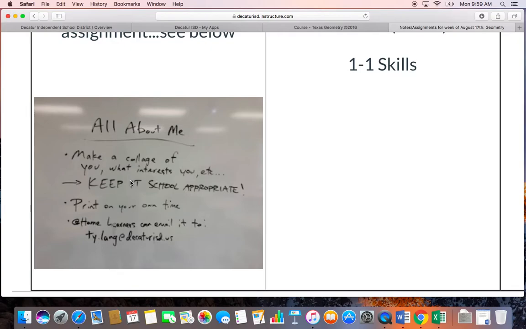And keep in mind that we want that to be school appropriate, and I'm going to take that, and you're going to print it out for those that I have in class, and I'm going to put it on the wall, just kind of, I call it tattooing my walls. I want to know more about you. Again, a reminder, please keep that school appropriate. If you're an at-home learner, you can email that to me, and I'll print it out for you, and I'll be stapling that on the walls.